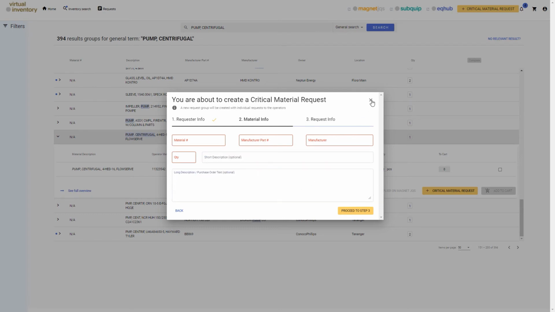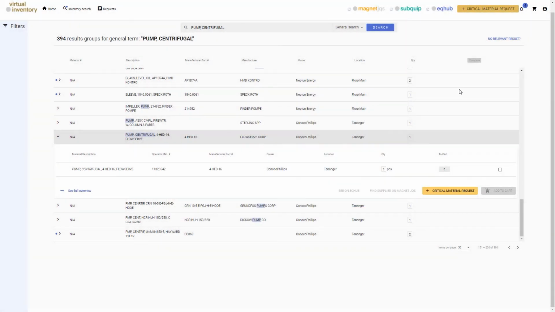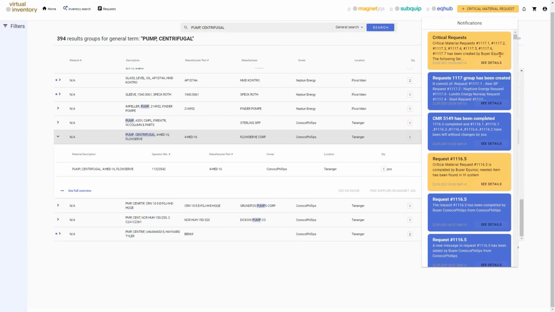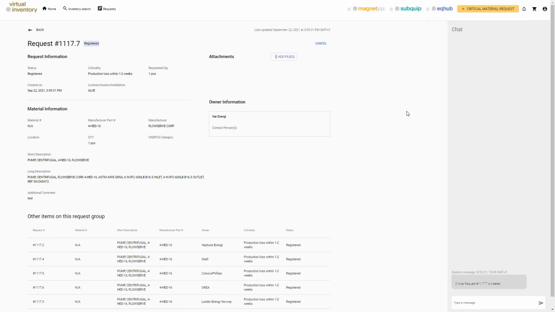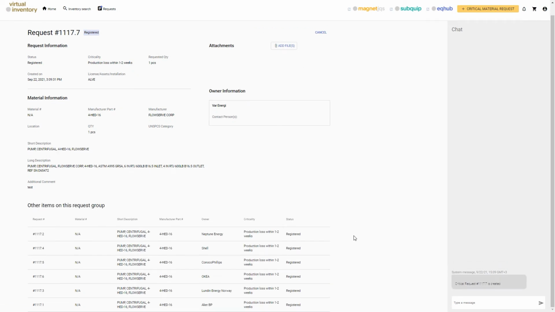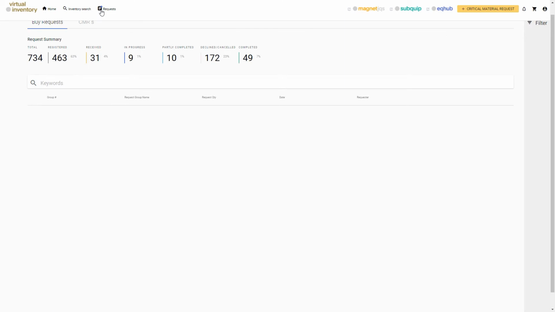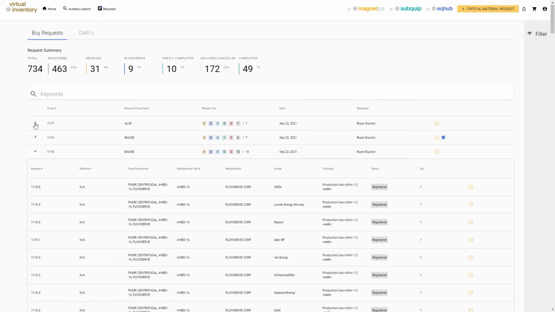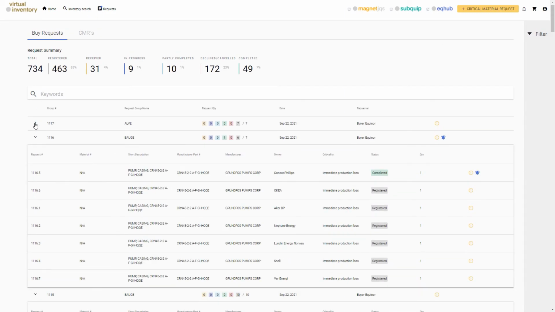Whatever option you choose to create a critical material request, the system will automatically inform you about the CMR submission. Moreover, it will create the request group of regular requests for your CMR, corresponding to the number of operators with a defined criticality level. The CMR will be easily found in the Buy Requests tab or Notifications section.